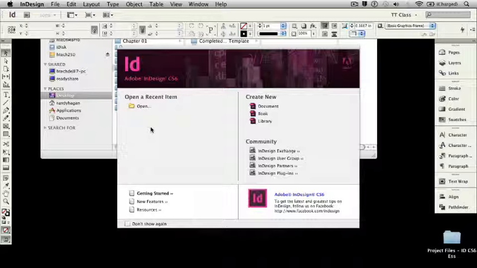There are a number of ways that I can open this template. I could open it right here from the InDesign welcome screen. I could go to the File pull-down menu, or I could just use the keyboard shortcut Command-O if I'm working on the Mac platform, Control-O if I'm working on the PC. But in this case, I'm actually going to open this up from the Finder in the Mac operating system.